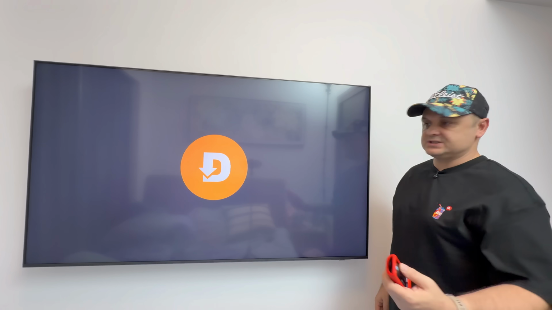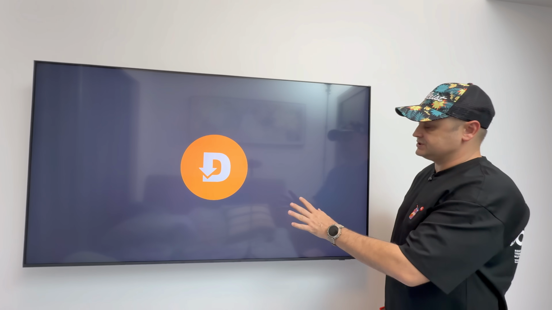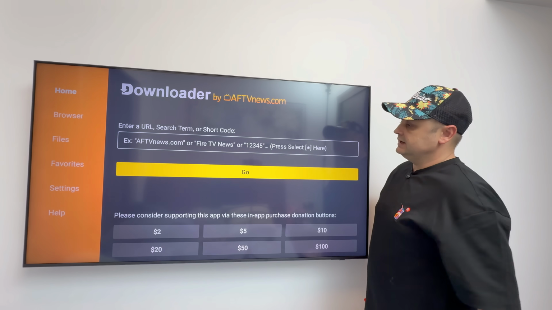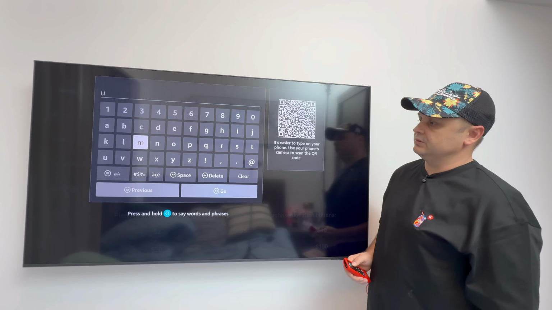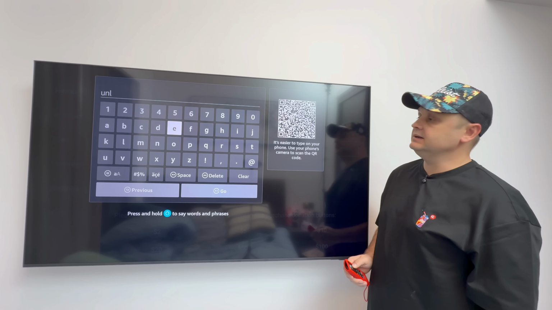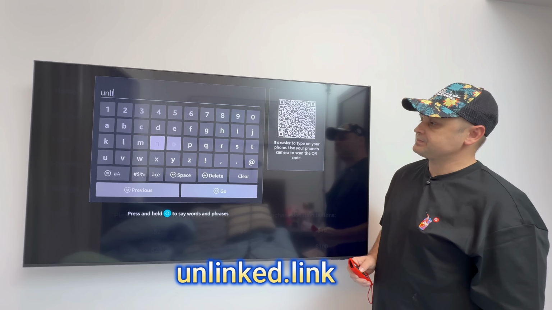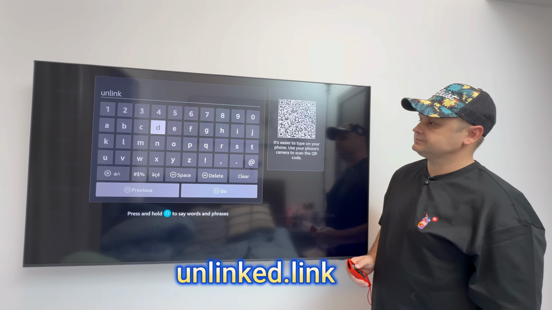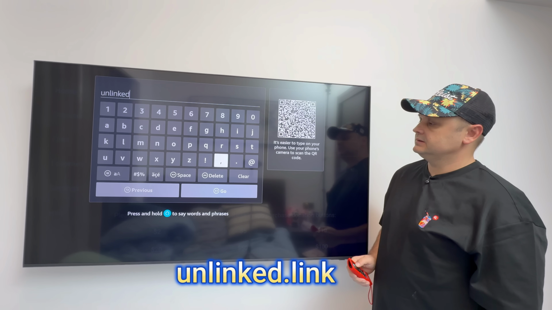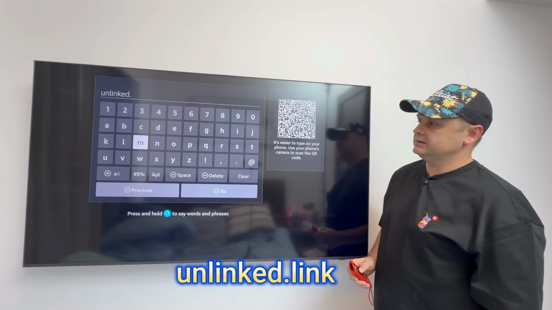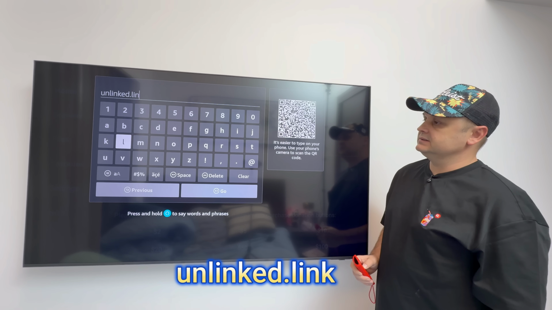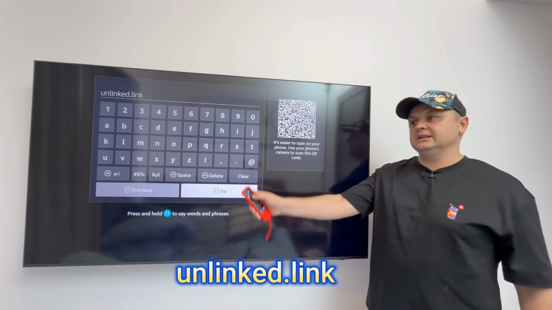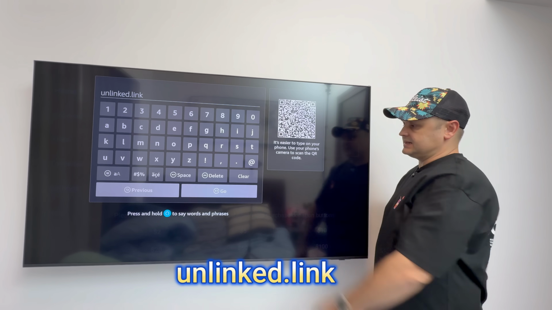It'll present you with a screen like this. Now, what you want to do on this screen, press OK, click one up, highlight this in the yellow, and simply put in the following URL. We're going to put in unlinked.link. Let's put that in, unlinked.link, and once you put in unlinked.link, simply press that go button.